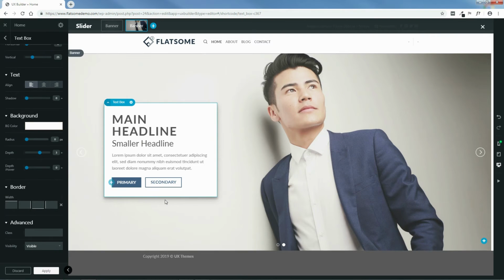Depth will change the text box shadow underneath here and around it. So you can increase that shadow by dragging to the right, and it also blurs it as well. It makes the text box look like it's further away from the image, and you can decrease it all the way so you have no shadow at all. So I'm going to keep this on 3. That looks good. And depth hover doesn't really do much.